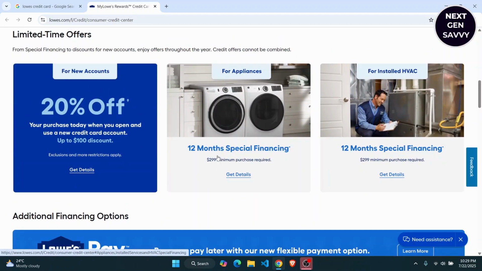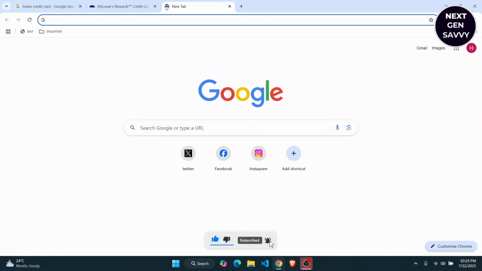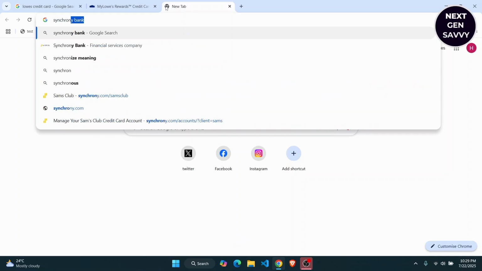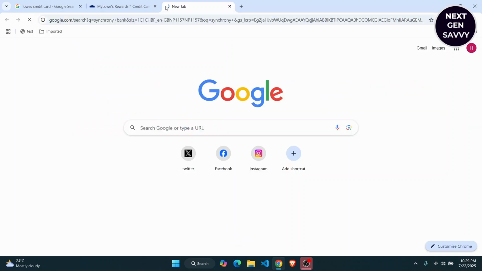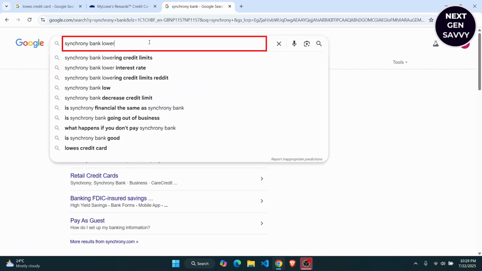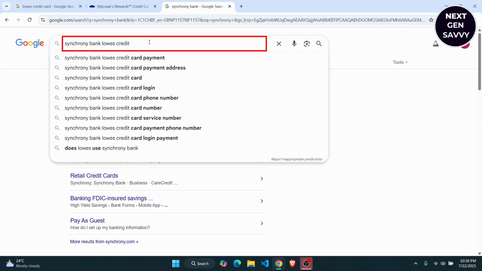And if you want to pay as a guest, you can use Synchrony's guest payment page. So in order to do that, you could just go ahead and search for Synchrony. So just search for this, hit enter, and then all you have to do is just go ahead and add Lowe's credit card and hit enter.